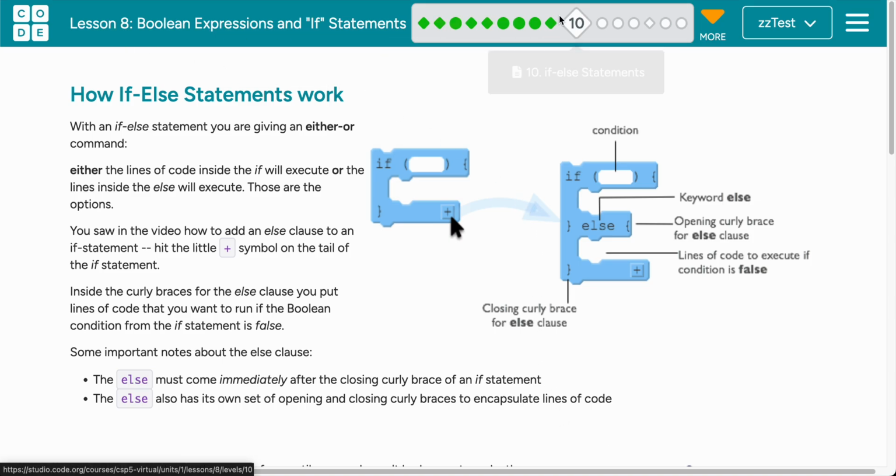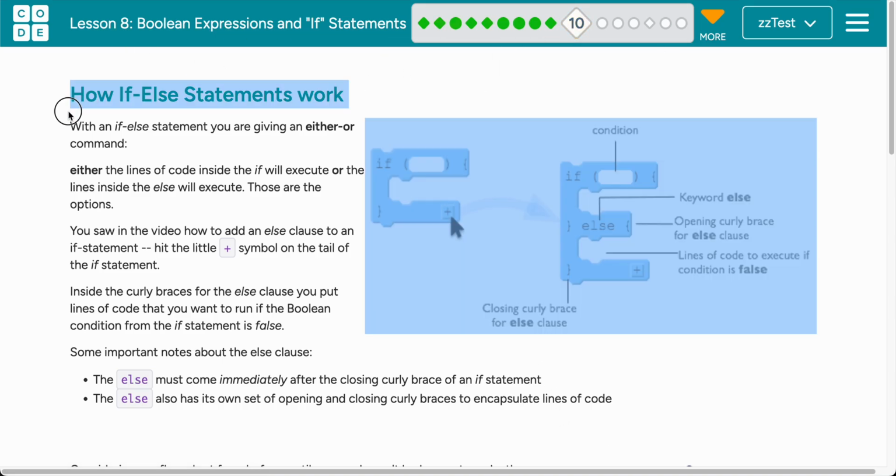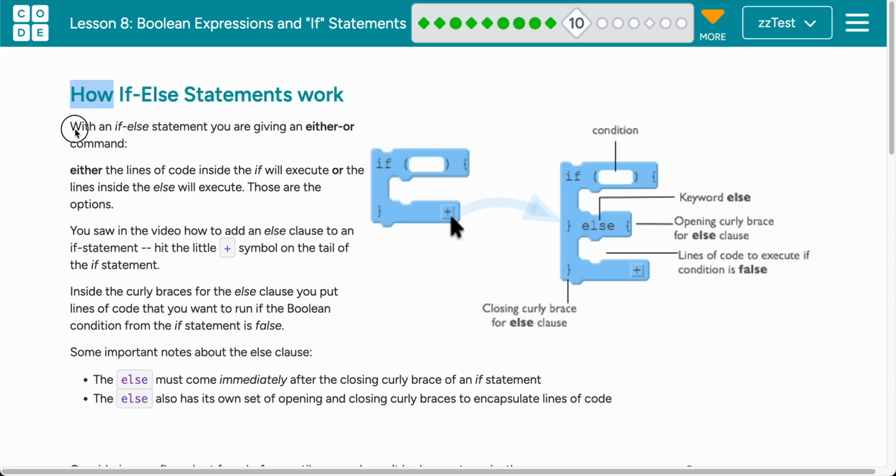This is Lesson 8, Number 10, How If-Else Statements Work. With an if-else statement, you are giving an either-or command. Either the lines of code inside the if will execute, or the lines inside the else will execute. Those are the options. You saw in the video how to add an else clause to an if statement.